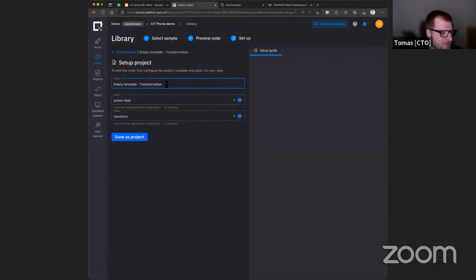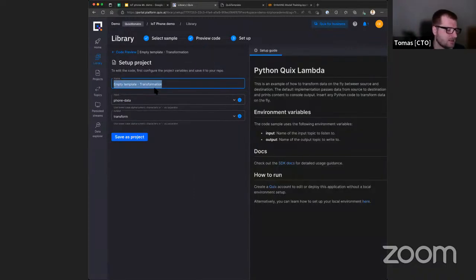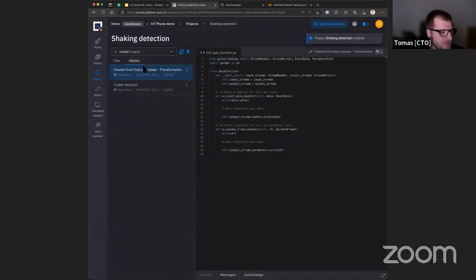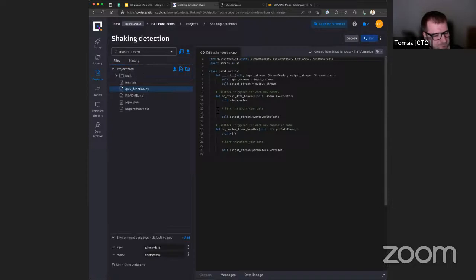So I'm gonna call this crash, or maybe let's call it actually what it is, shaking detection. And we're gonna output it to the fleet console. Cool. So now we get the Git project with the initial commit.